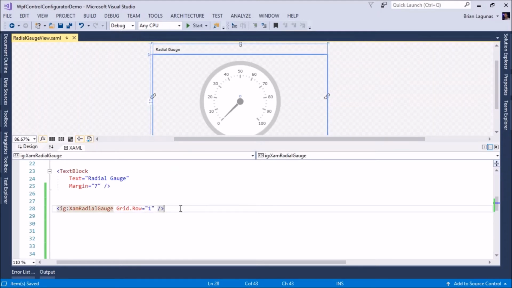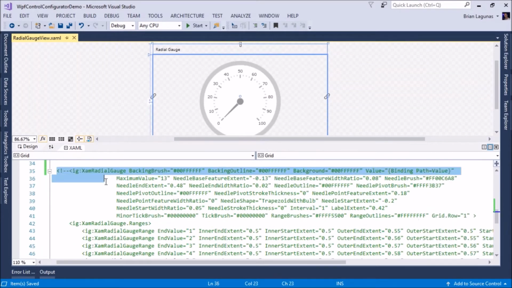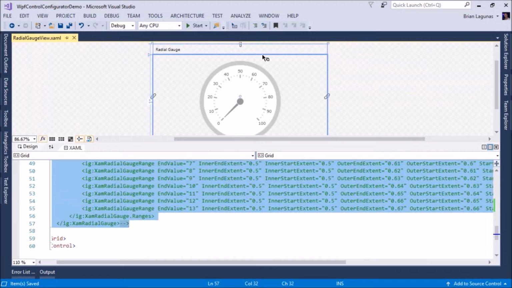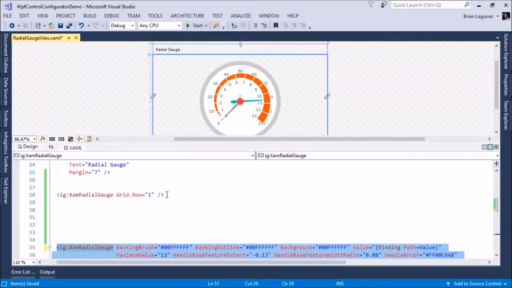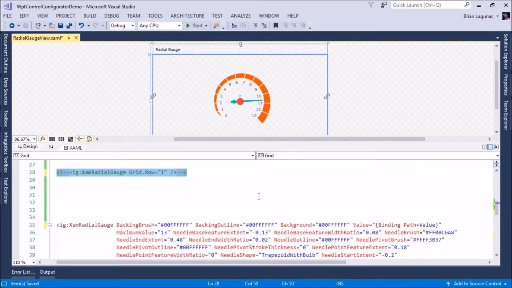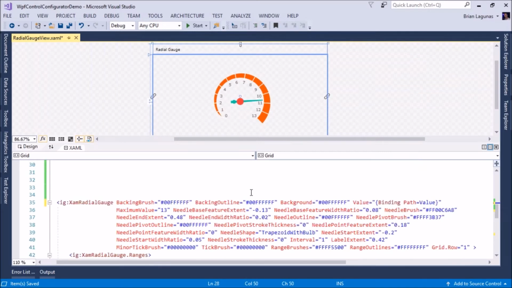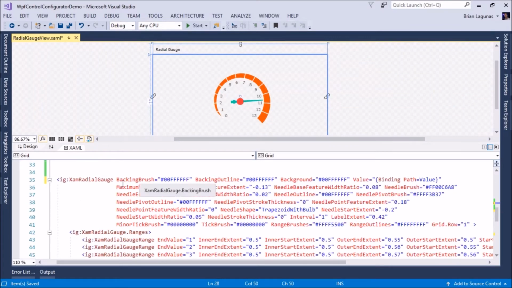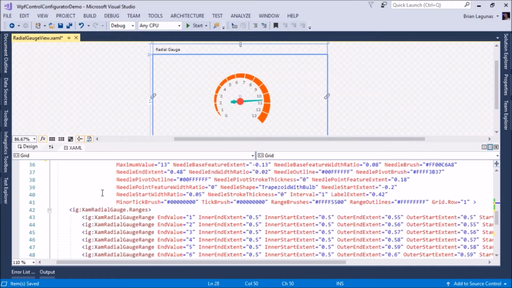Now, the problem is that these controls have so many features, and they're so extensible that it's just impossible for me to sit here and hand type everything I need to make this radial gauge look exactly how I want. So, for example, I'm going to uncomment this code here. Let's say I wanted my radial gauge to look like that. I mean, that's a good looking radial gauge. It's going to meet my business needs. But can you imagine sitting here typing all of this code by hand?